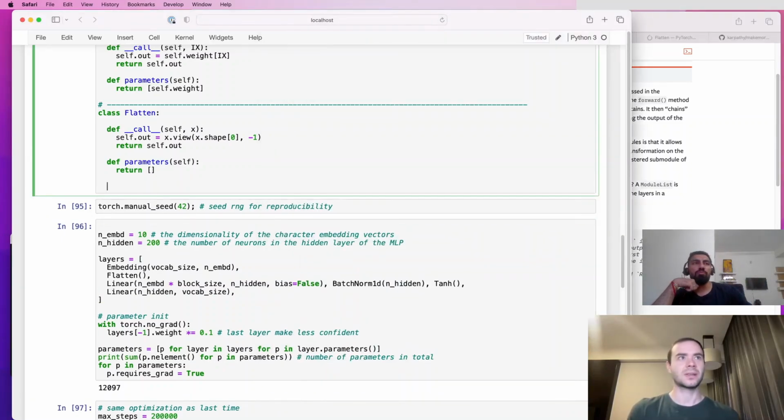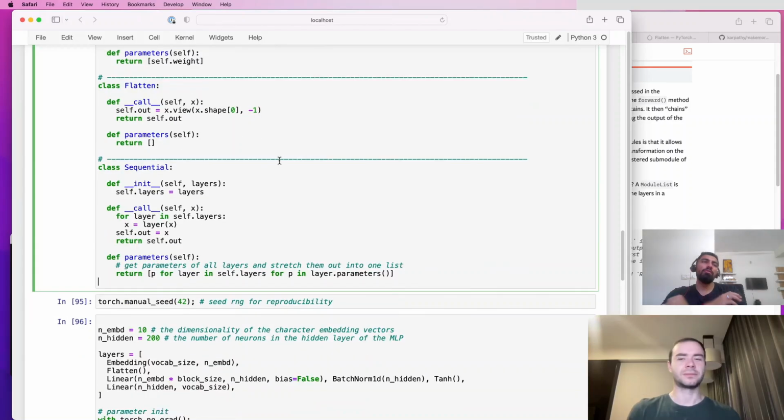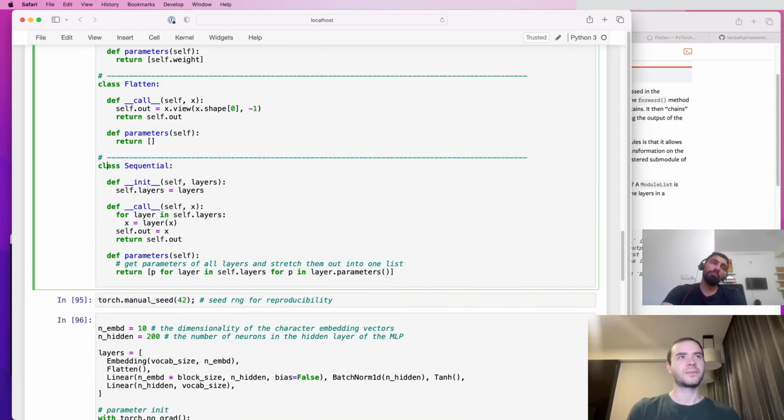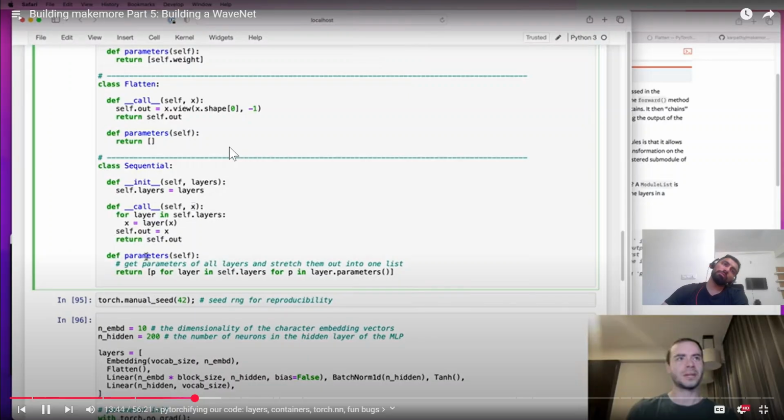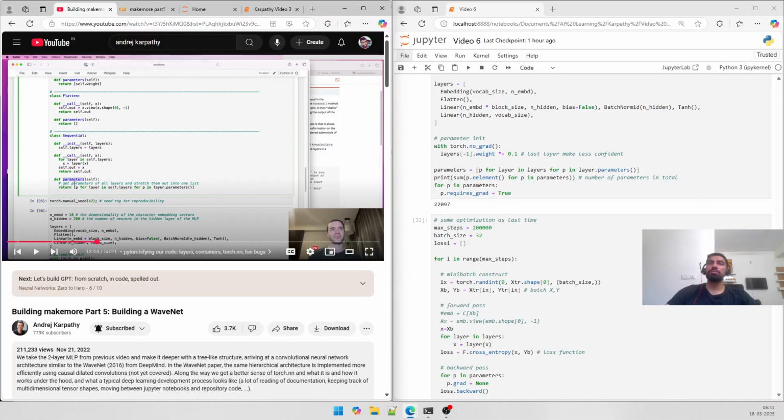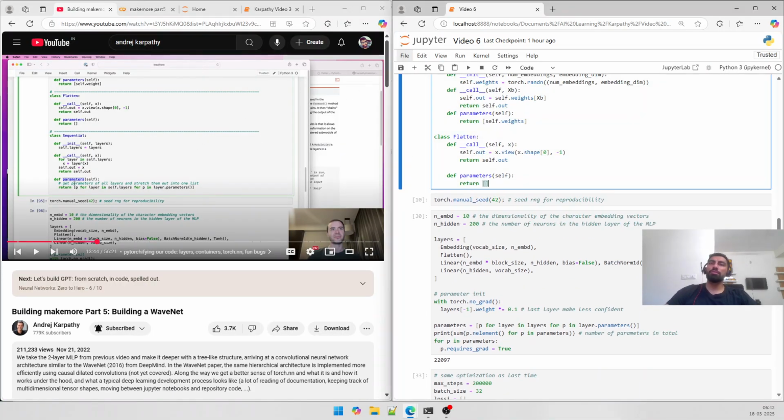So let's write our own sequential. I've written a code here. And basically the code for sequential is quite straightforward. We pass in a list of layers, which we keep here, and then given any input in a forward pass, we just call all the layers sequentially and return the result. So it's putting all of the things there.